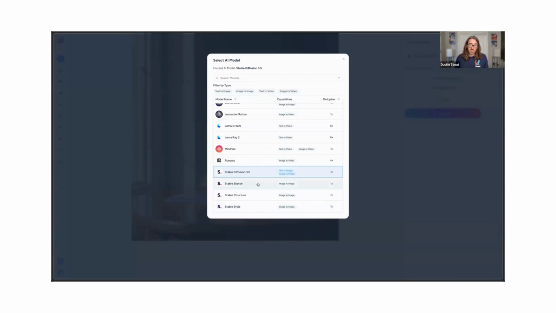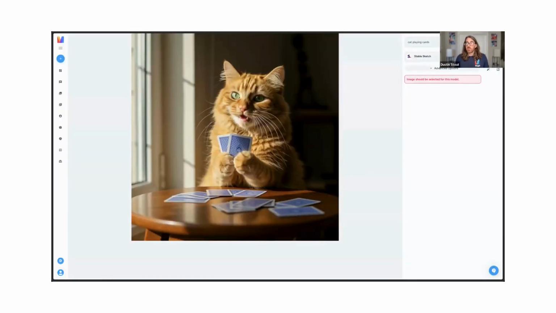So Stable Sketch is a version of Stable Diffusion which allows you to upload a sketch of something, and it will turn that sketch into a real image. It'll generate an image based on that sketch.